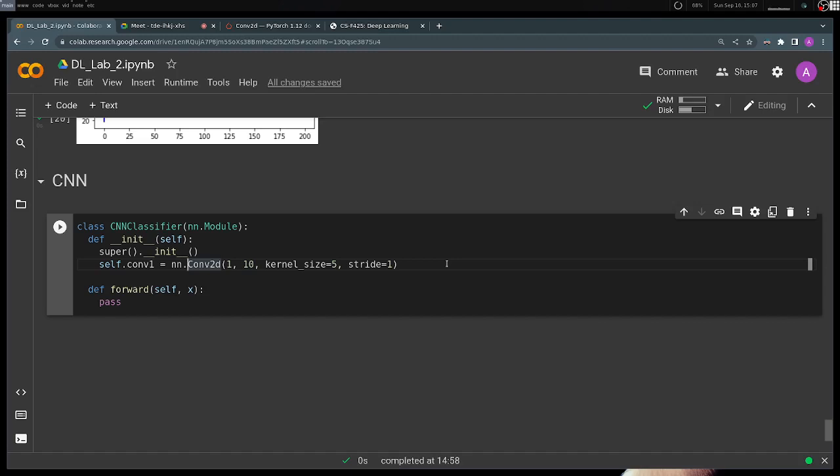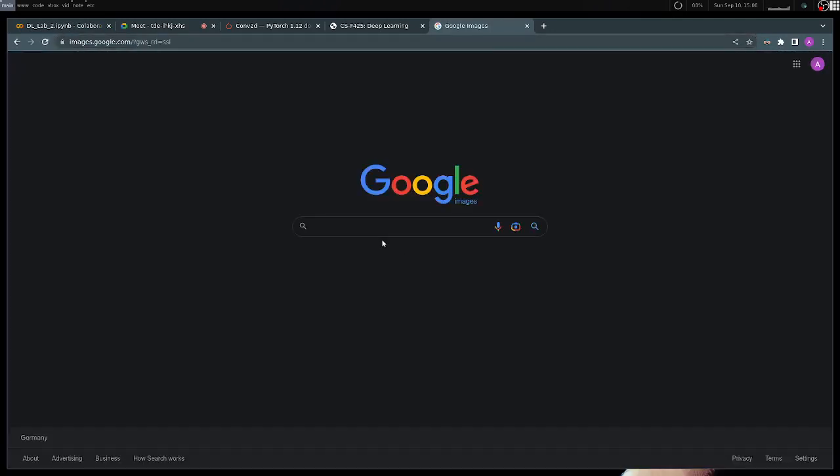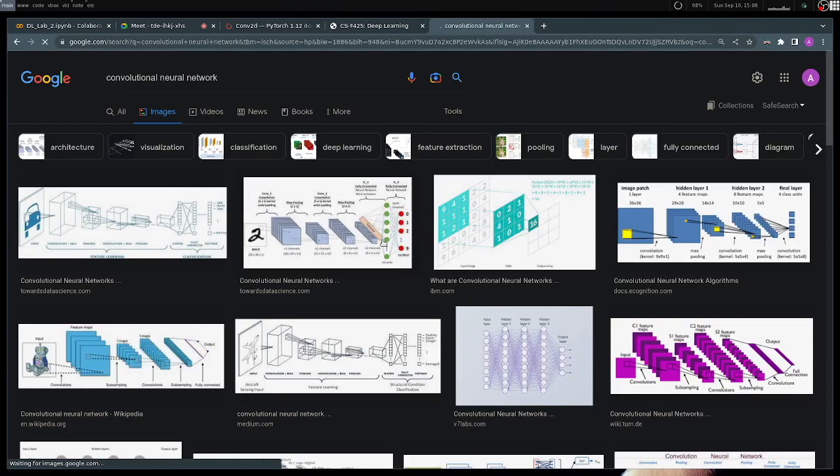You pass your 28 by 28 image through it, and these convolutional layers will perform certain operations called convolutions, and it will keep on modifying the image. There are specific parameters of this convolutional operation. There's something called kernel size, and there's something called stride. So, convolutional network. Let's Google it.